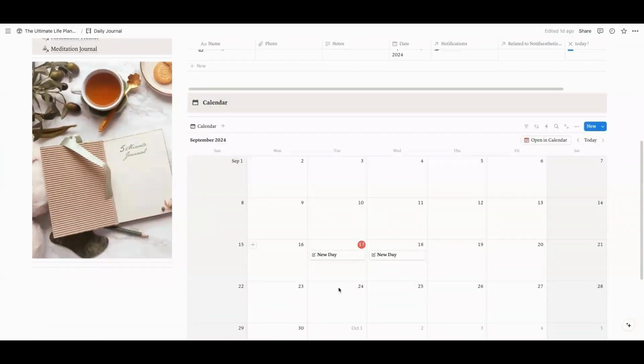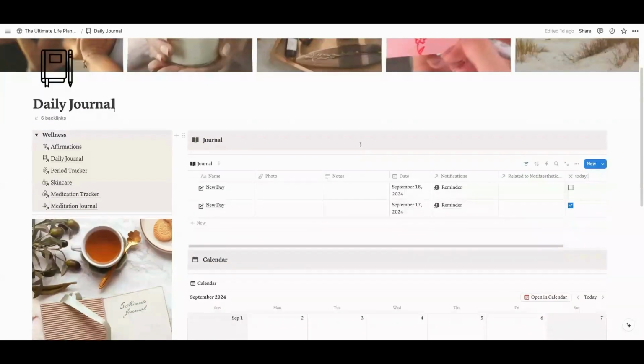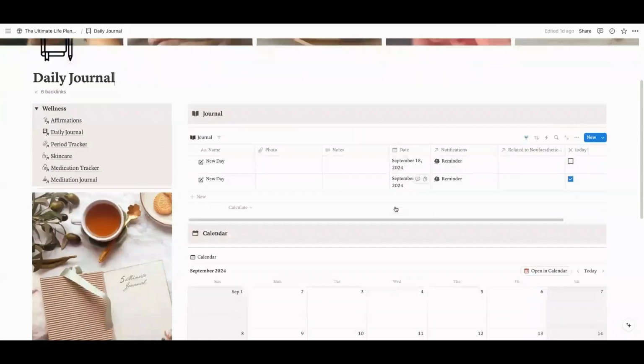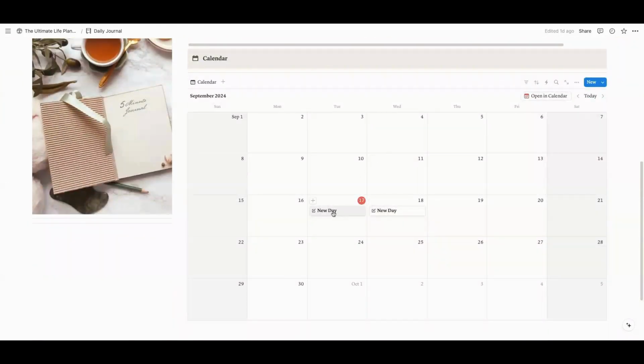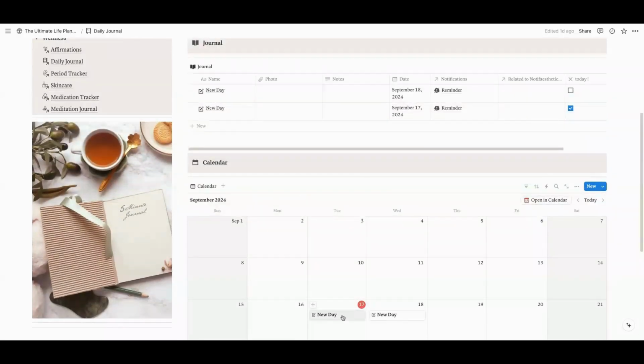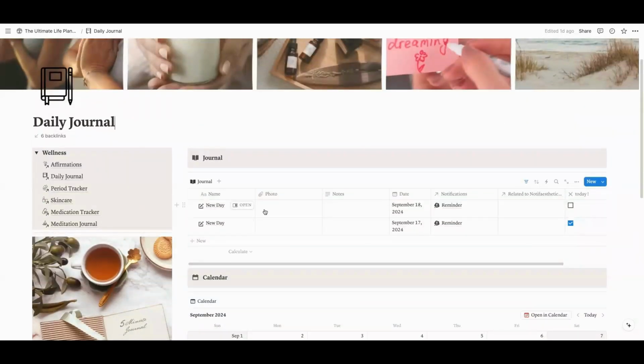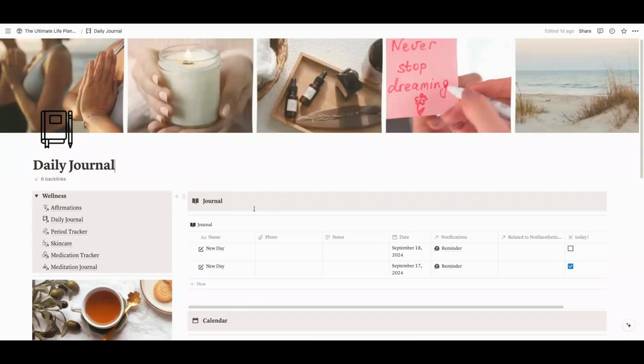And as you can see, the calendar here for your journal is connected. So here you can see the date, and then it already shows over here that is this new day journal. And you can just create a title for it yourself.